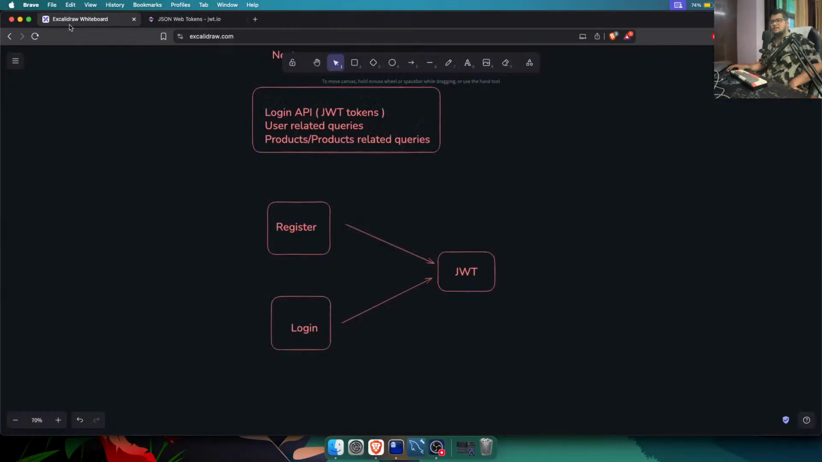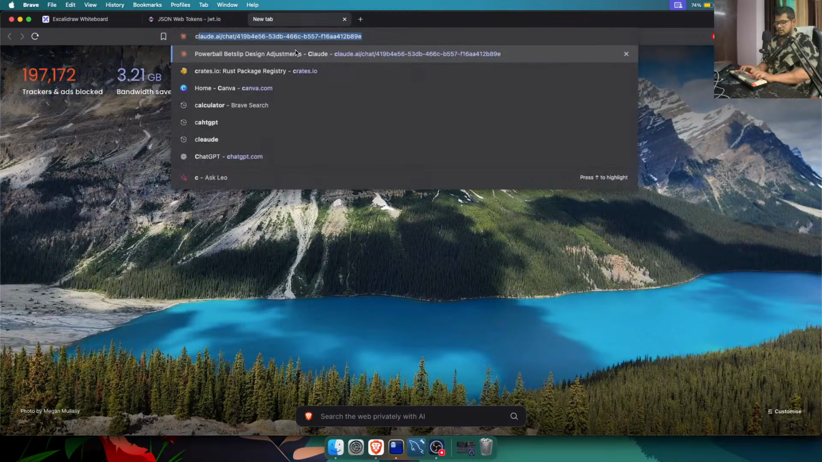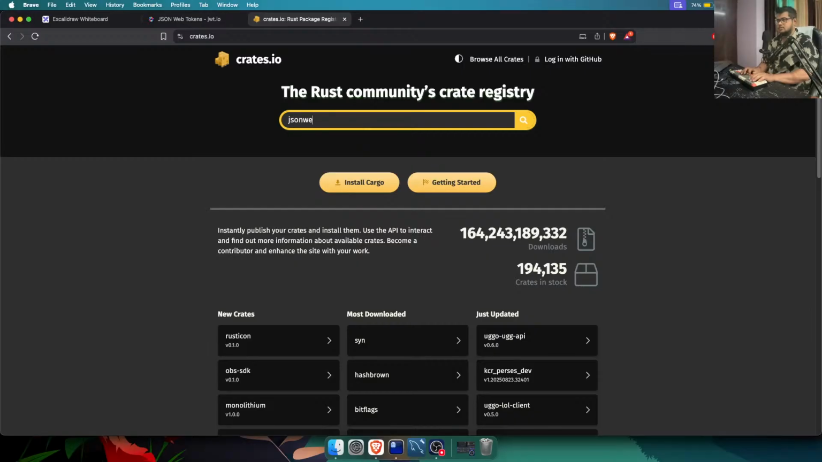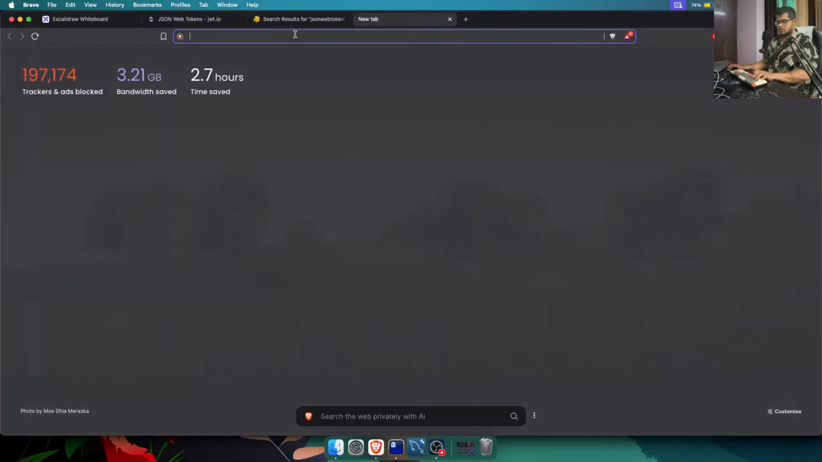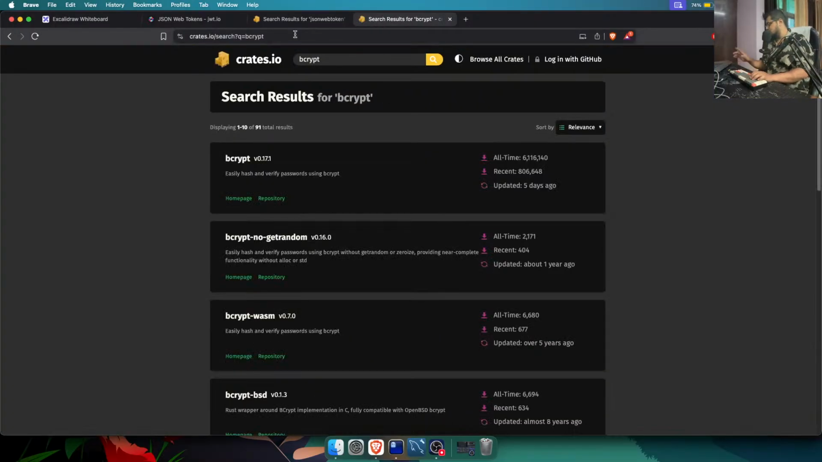Yes, we'll do that. Register, login, JWT. So let's see how we can create a token, how we create a hash out of it. We'll use these crates. I'll say crates.io, JSON web token, and let's go here and see bcrypt. You must have seen this if you worked with Node.js. Bcrypt is used to create the hash, easily hash and verify a password.